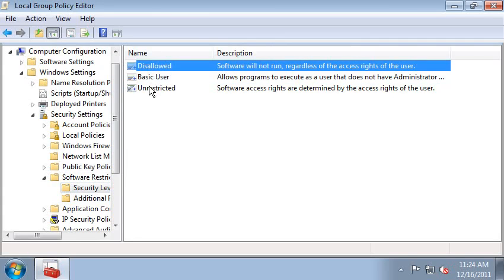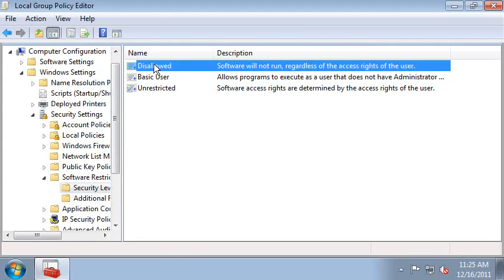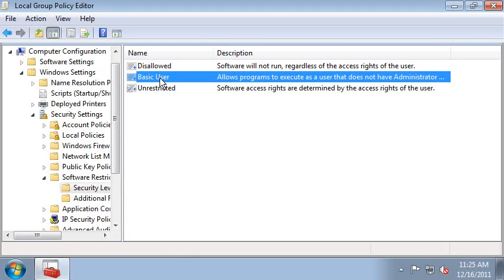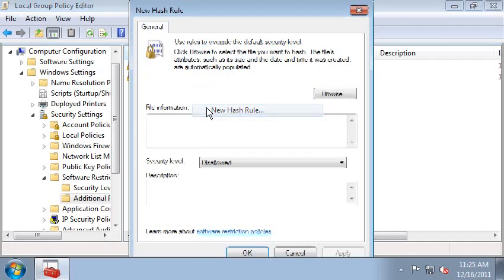Alright, so the additional levels tells you three. Used to be there was just disallowed and unrestricted, meaning allow it and allow it. They've introduced this third one called basic user, but I haven't got it to work, so I wouldn't rely on it too much. But basic user is supposed to allow it to run, but not as an administrator. Alright, so go to additional rules, and then right-click and create a new hash rule.